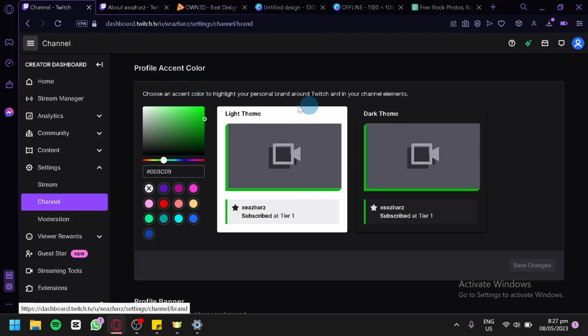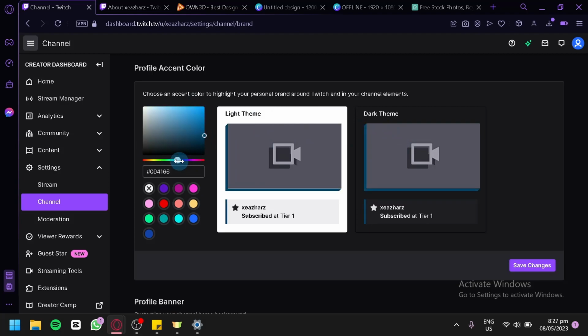As you can see, it is currently green right now, but you could change this by dragging it around here, changing the different colors just like this. If you have a color in mind, you can simply put in the code over here and you will be able to use that specific color that you have in mind for your theme. As you can see here, this is what it would look like on a light theme and this is what it would look like on a dark theme. After choosing your color, you're simply going to click on Save Changes.